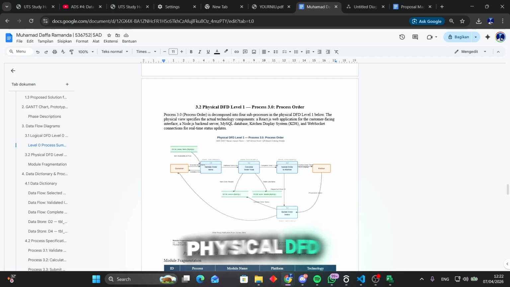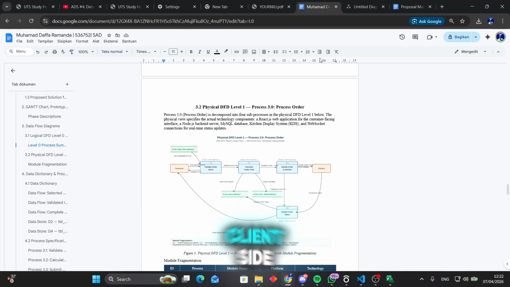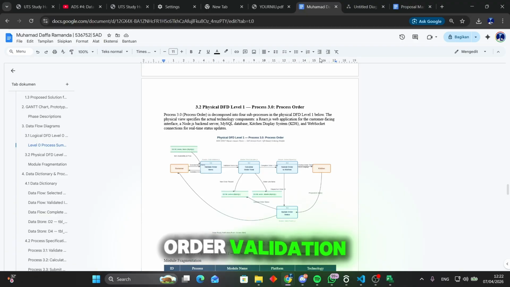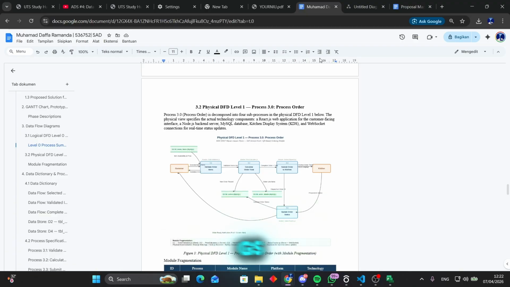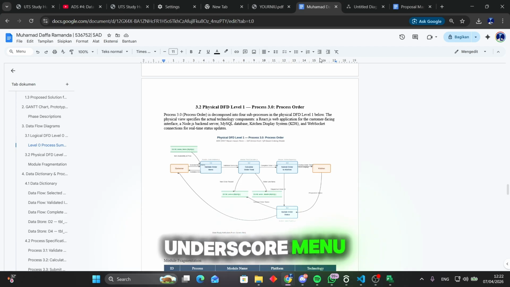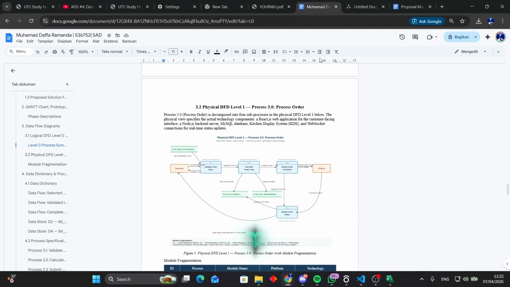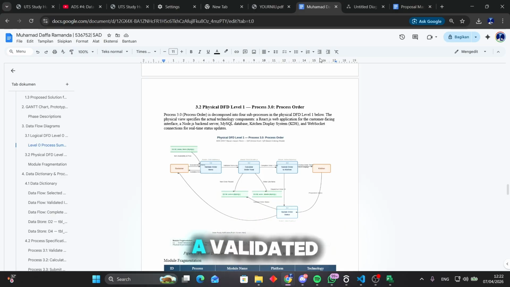So in physical DFD level 1, there's process 3.1, validate order item. This runs on the client side as a module called orderValidation.js, built with React.js. When customers submit their selected menu items, this process checks each item against the menu database D1, which is physically implemented as tbl_menu_items in MySQL, to verify availability and current price. If validation fails, it sends a validation error back to the customer. If items are valid, it sends a validated item list to process 3.2.